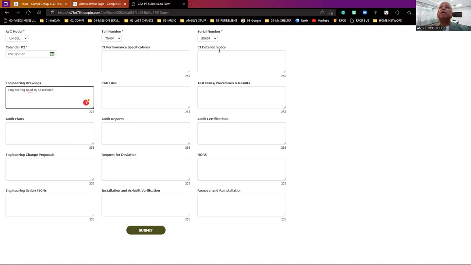Keep in mind that these headings over here are the headings that are relevant to phase two, in accordance with the configuration status accounting methodology. These are the tasks that you will see in general under phase two operations of your aircraft life cycle. Unique CAD files, test plans, audit certifications, audit reports, audit plans, engineering change proposals, you have space for it, engineering change orders over here, as built verification, request for deviation, NORS, removal and reinstallation.